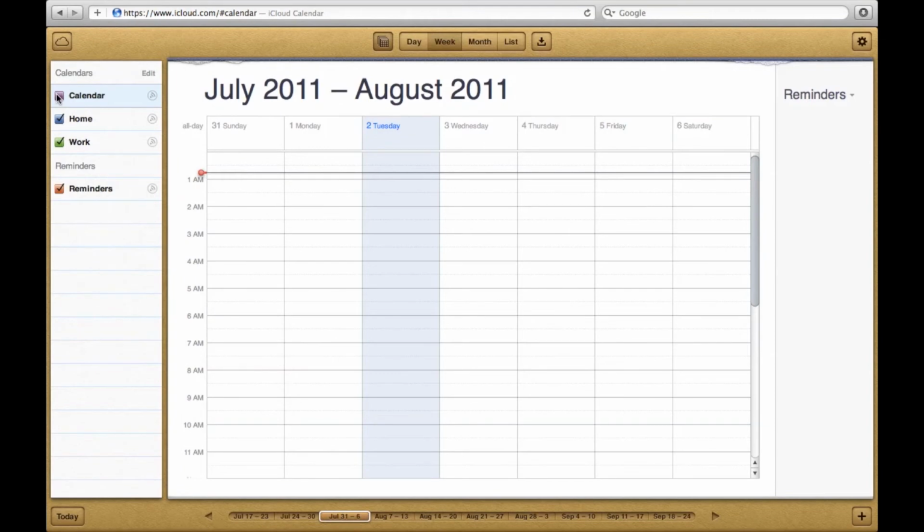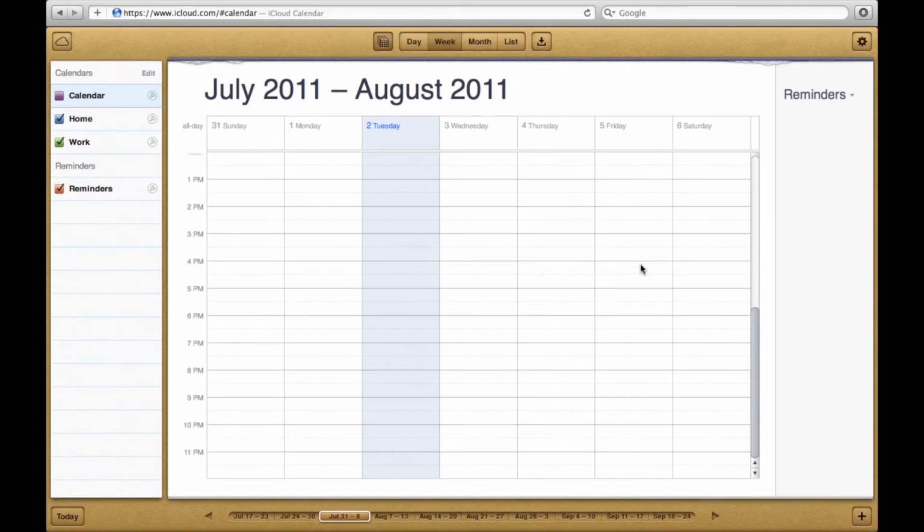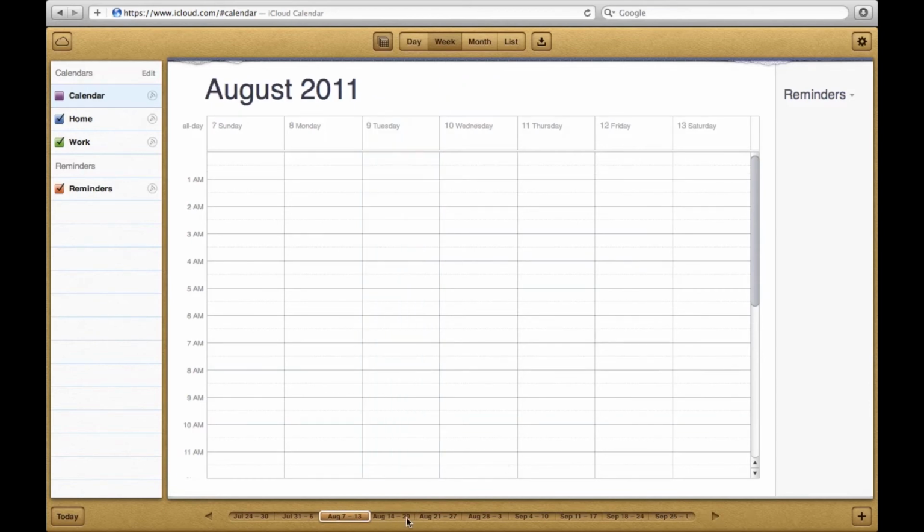and as you can see, this does look a lot like the calendar for Lion and iOS. And you can just scroll through here and look at all the things you have. There isn't very much different, but again, it doesn't have the same fluid interface. But it does work rather well, as you can see. It does have a little bit of animations at the bottom.